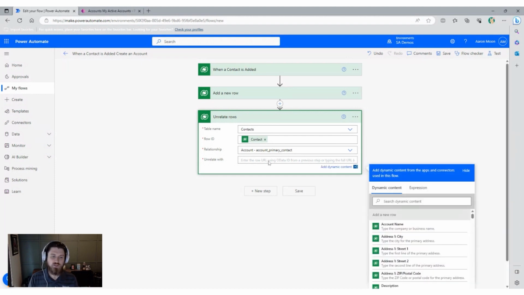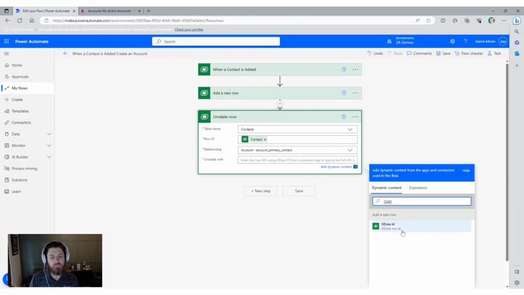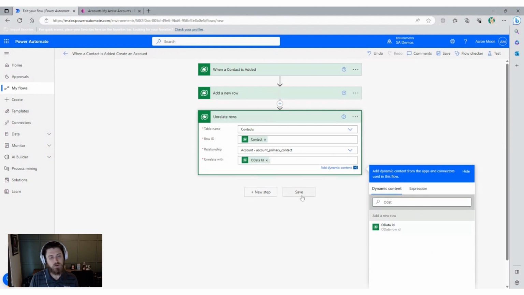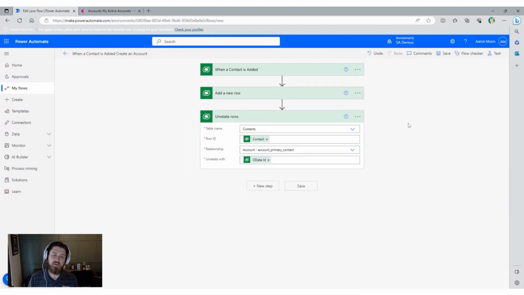So if I wanted to unrelate these contacts, I can do so by just searching for OData ID. That's gonna pull from my add a new row step here. And this step right here would actually undo the action that we had done in the previous, where we'd linked this contact as the primary contact.